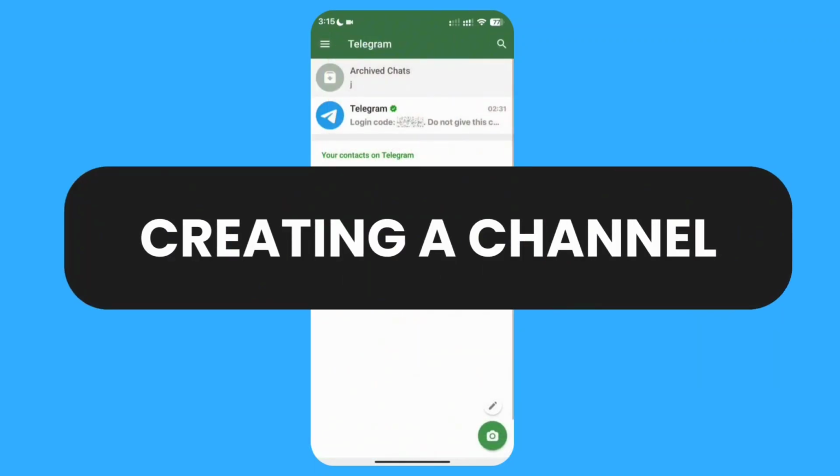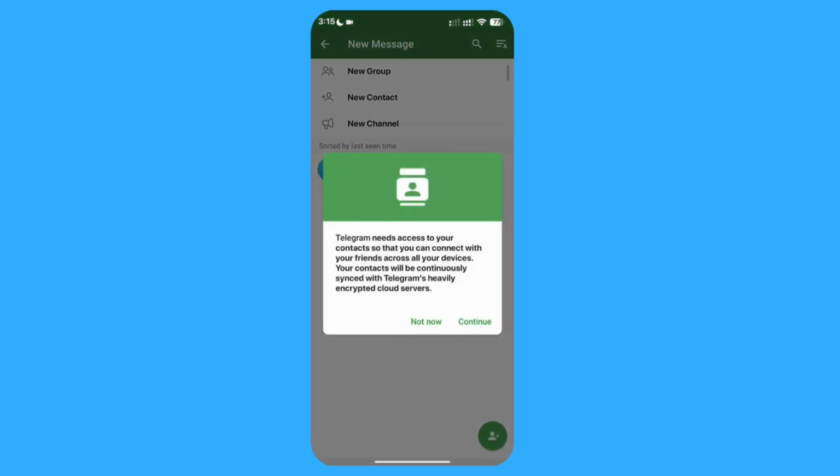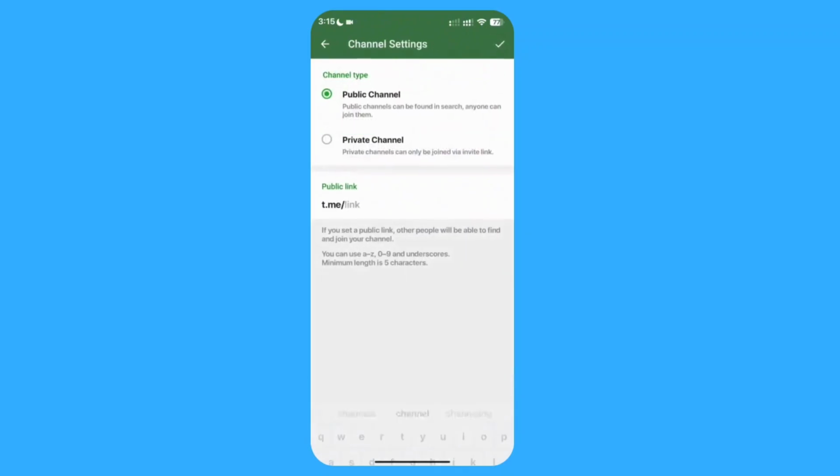Now let's talk about how to create a channel in Telegram. Just simply click the pencil icon earlier and then click the new channel. You can name this channel based on your liking. And you can also add a description to this. Then click the check icon here, and you can modify it if you want it to be a public or private channel. So let's set it to a private channel.